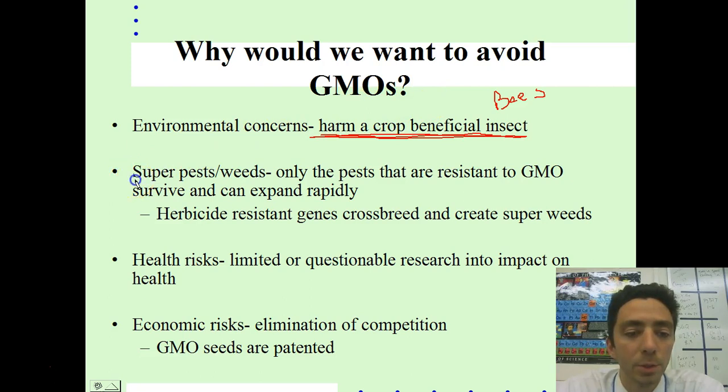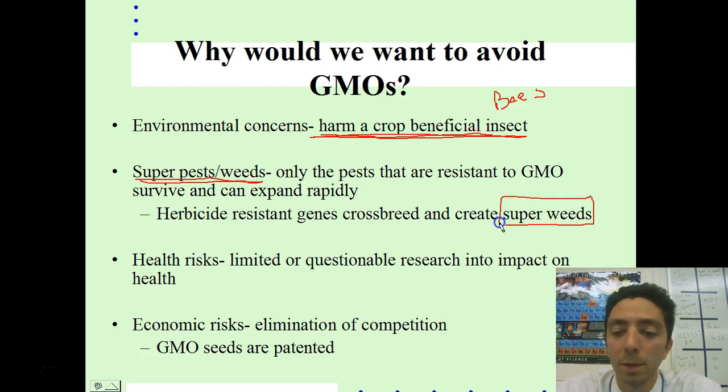Another problem is super pests and weeds. And so if we're putting the gene to be resistant to the pesticide into our crops, and that gene somehow gets out of the crop and into the weeds, right? So the gene out of our crop into the weeds, that could create an herbicide resistant superweed, one that we would not be able to eliminate with our usual means. And so that's a concern too, is that gene going to migrate into the weeds.